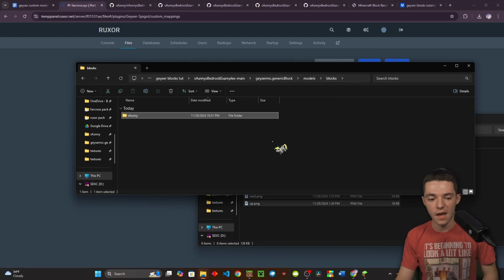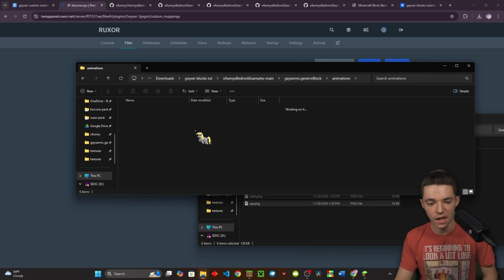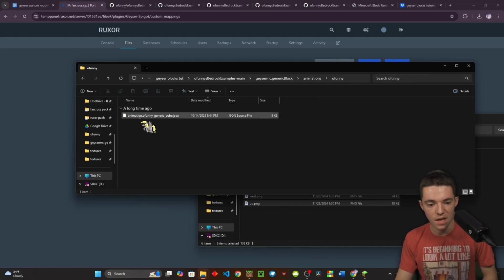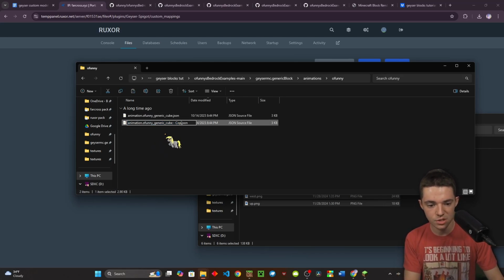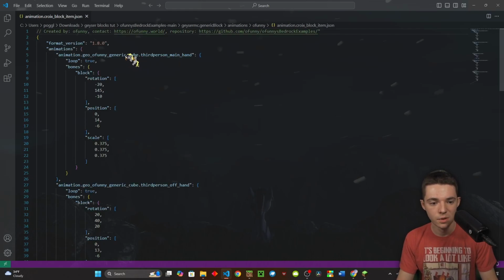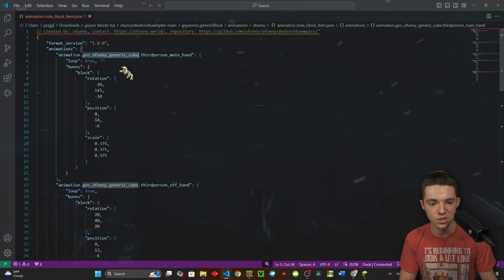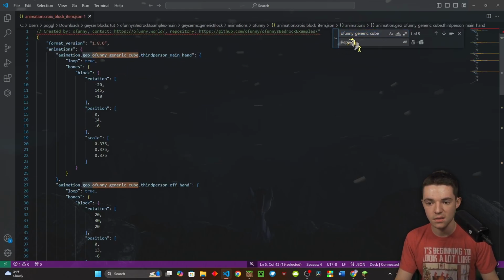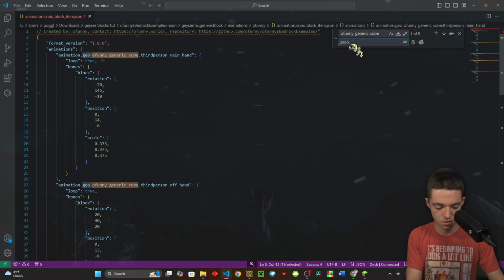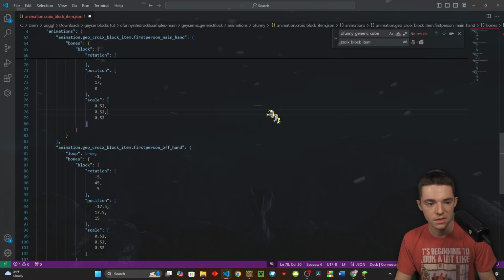Now that we have done that, we need to go into the animations and this animation Ofunny generic cube, copy that, and we will change that to animation and then Croix underscore block underscore item. And inside of here, we will just want to replace the Ofunny generic cube with Croix underscore block underscore item. There we go. Save that.